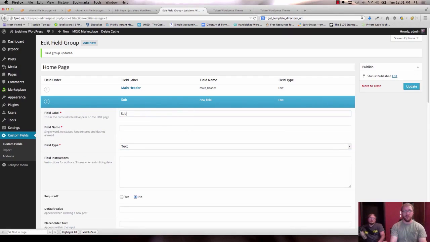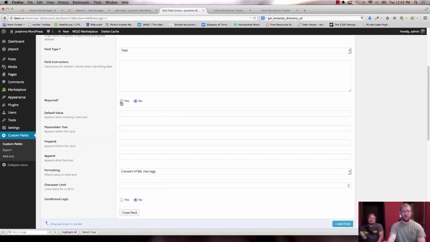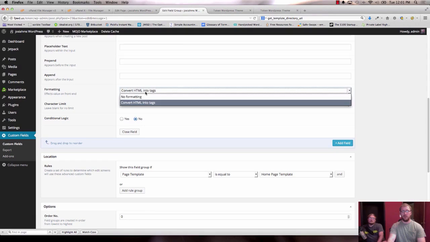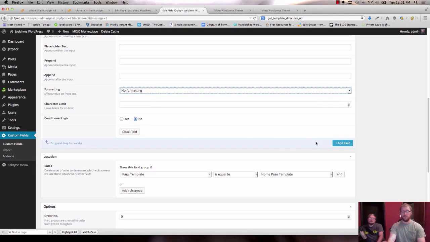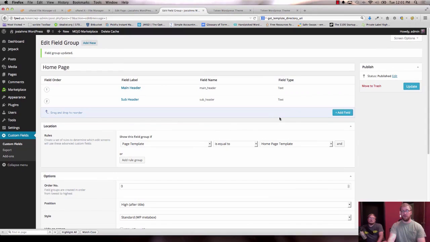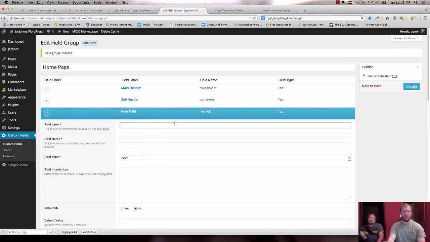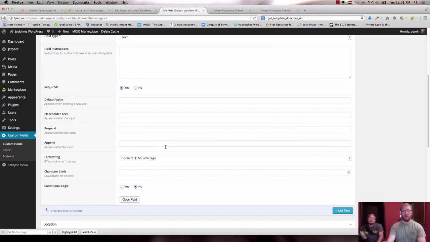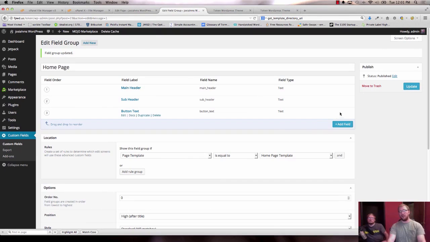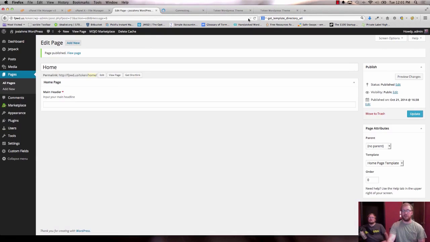Make it really simple. Let's just call this subheader. It's also going to be text input. And let's see, required, yes. No default values. No formatting here. We can close that. Very simple. These are all just text field types, and then we'll say the button text. It's also text, required, and no formatting. Now, let's update this and take a look at the page.